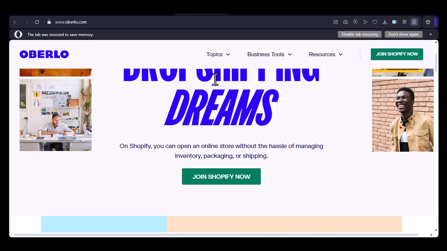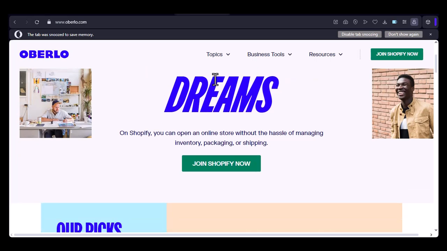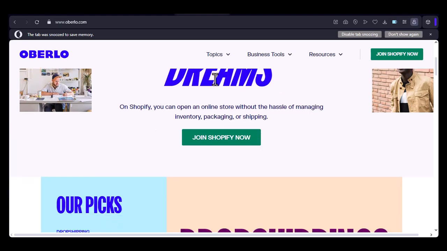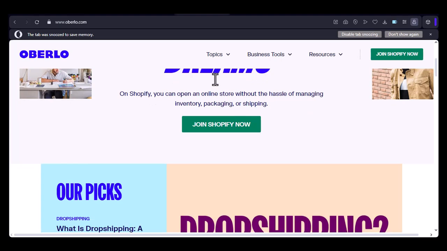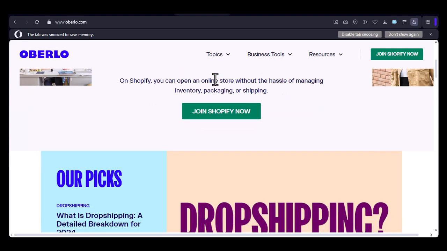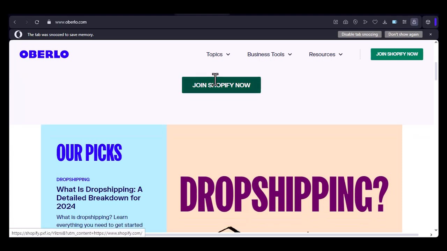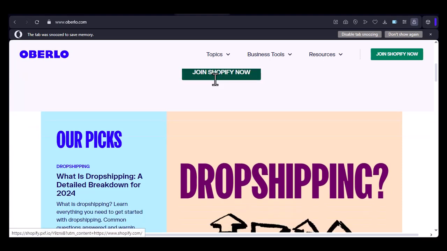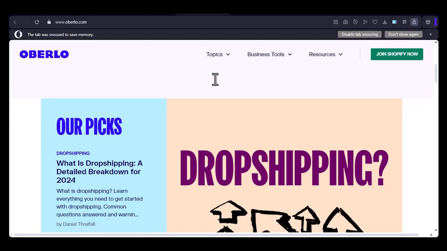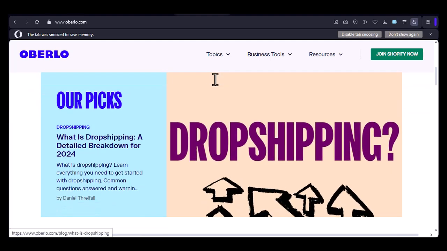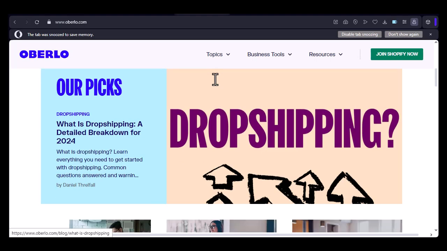Imagine having a virtual assistant that sources products, handles order fulfillment, and even updates your inventory automatically. That's the power of Oberlo. Dropshipping has become a popular business model, allowing entrepreneurs to sell products without holding inventory. However, the process can be time-consuming and complex. That's where Oberlo comes in, streamlining the entire dropshipping workflow.